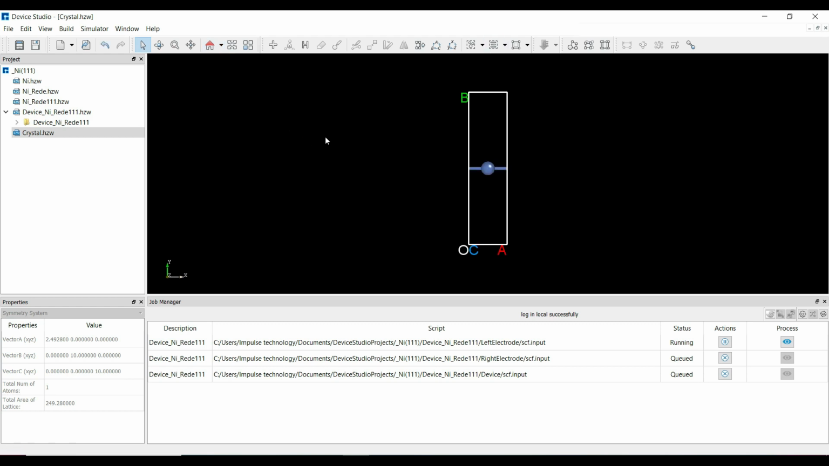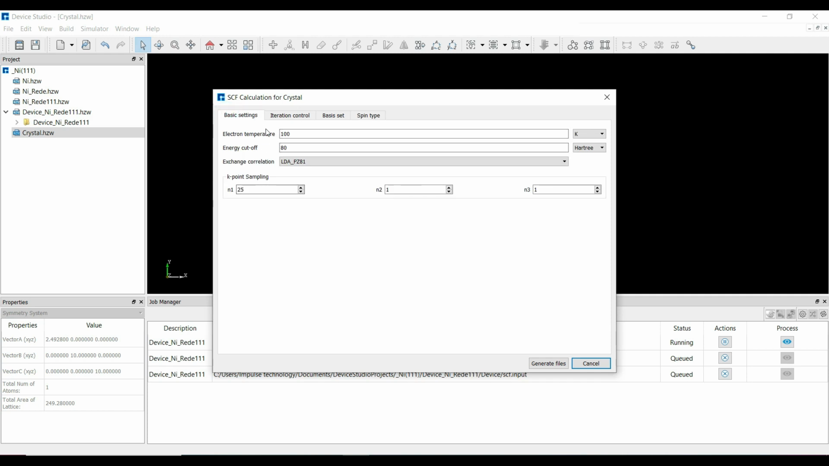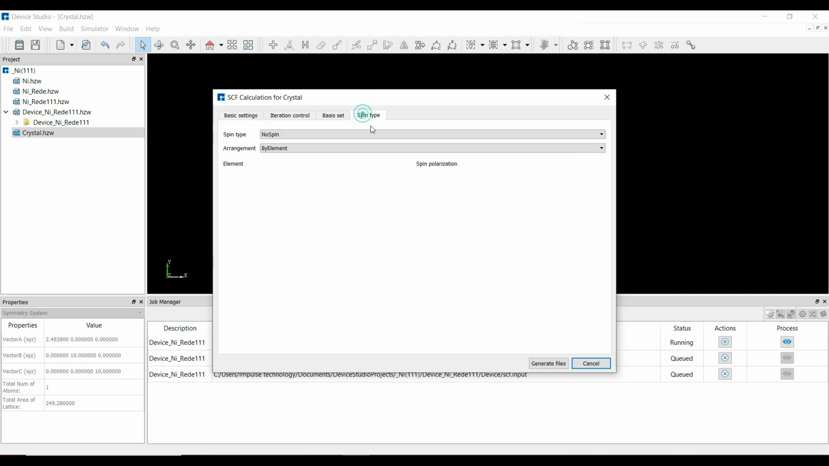And if you want to calculate the property of this nickel atom, you can go to the simulator, select this NanoDcal, select this self-consistent field calculation, and here you can see this is the basic settings. This is the K-point sampling. Here you can see I have selected N1 equal to 13, N2 equal to 1, and N3 equal to 1. And this is the spin types.